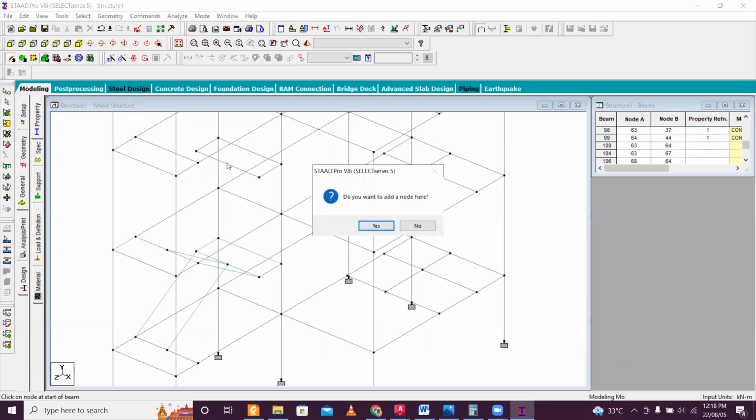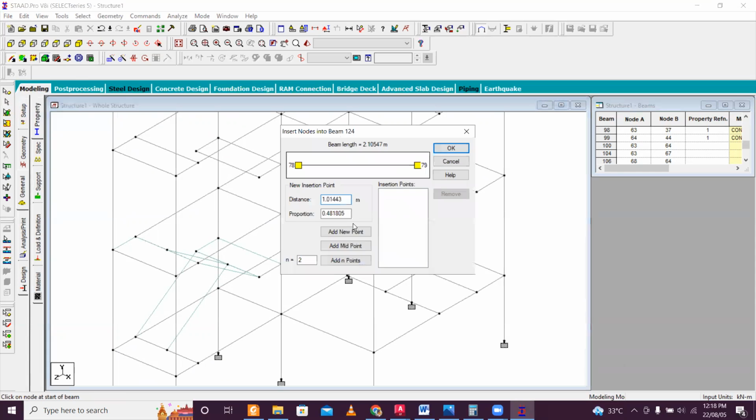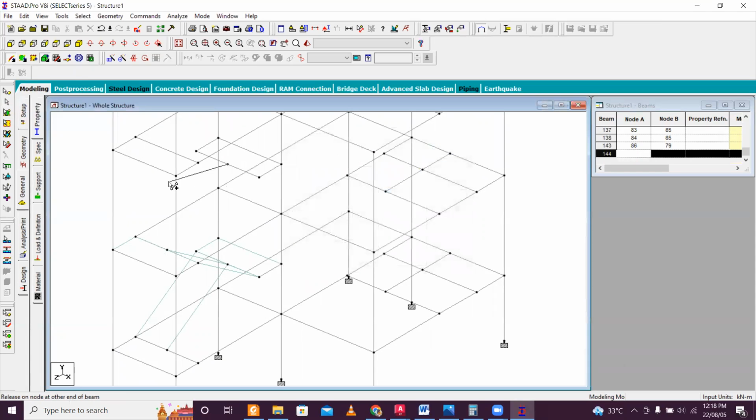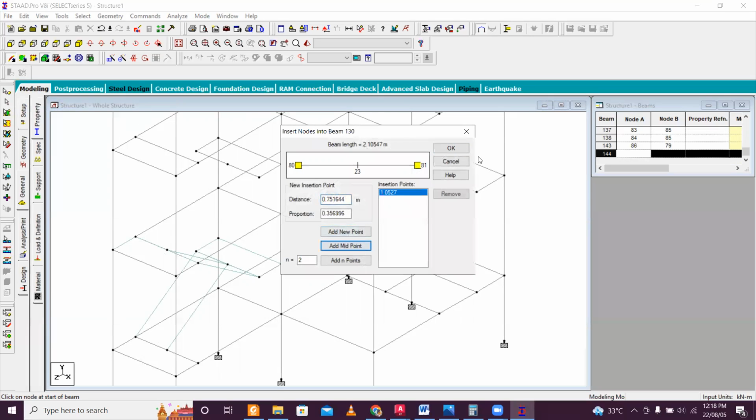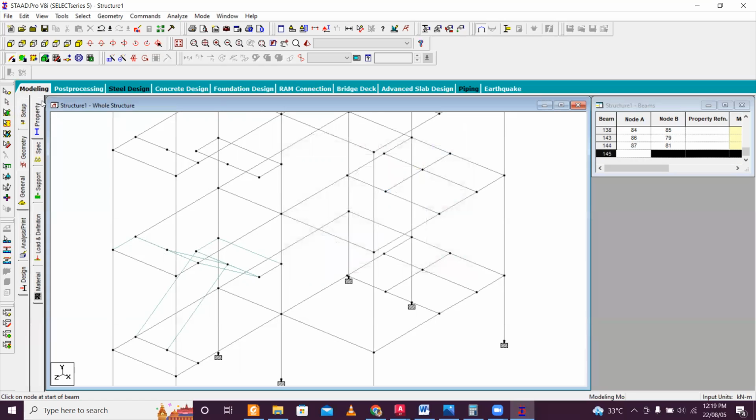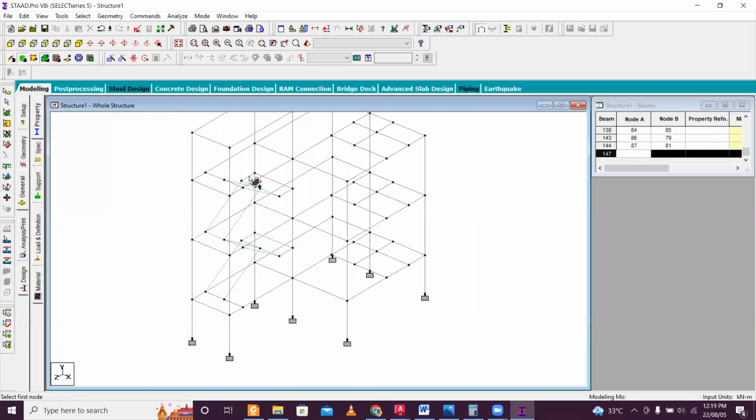Add beams and then select this. Add a node here. Yes, so you add one node, add midpoint, and then okay. Escape, and again add beam here. Select this, add a midpoint, and then okay. Right now we can go back to these 4 noded plates. 1, 2, 3, and 4. Again, 1, 2, 3, and 4.